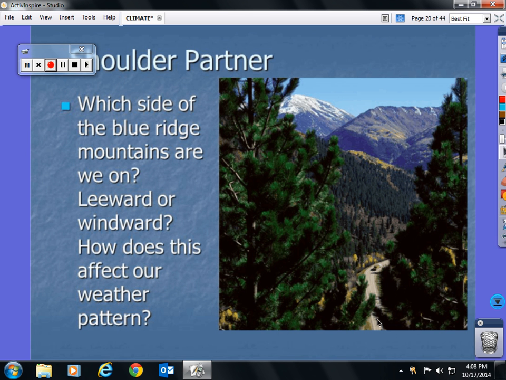So which side of the Blue Ridge Mountains are we on, the leeward or the windward? Hopefully you said leeward. How does it affect our weather? If you remember that big storm system that was coming and I told you, don't worry, it will break up in the mountains, that's exactly what I was talking about.